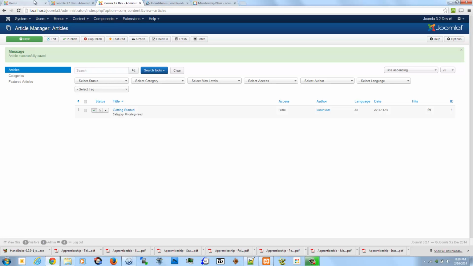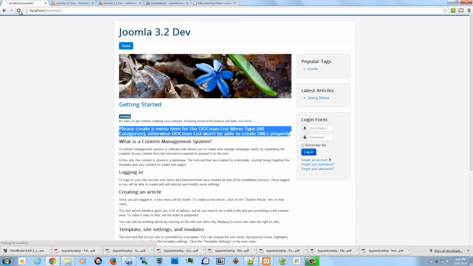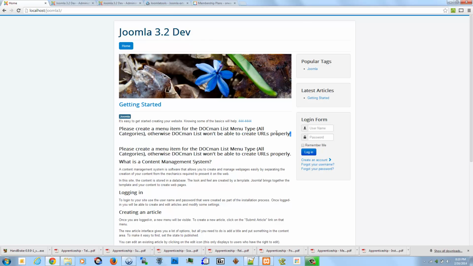So at this point, I've inserted the code, I've grabbed the ID that I want, but still, if I refresh the page here, I'm still going to get this sort of pseudo error message that says, please create a menu item for the DOCman List menu type. And it has to be for all categories, so it's going to be a general DOCman link. The main reason for this is because DOCman List needs that, and so does DOCman for that matter, to create URLs properly.